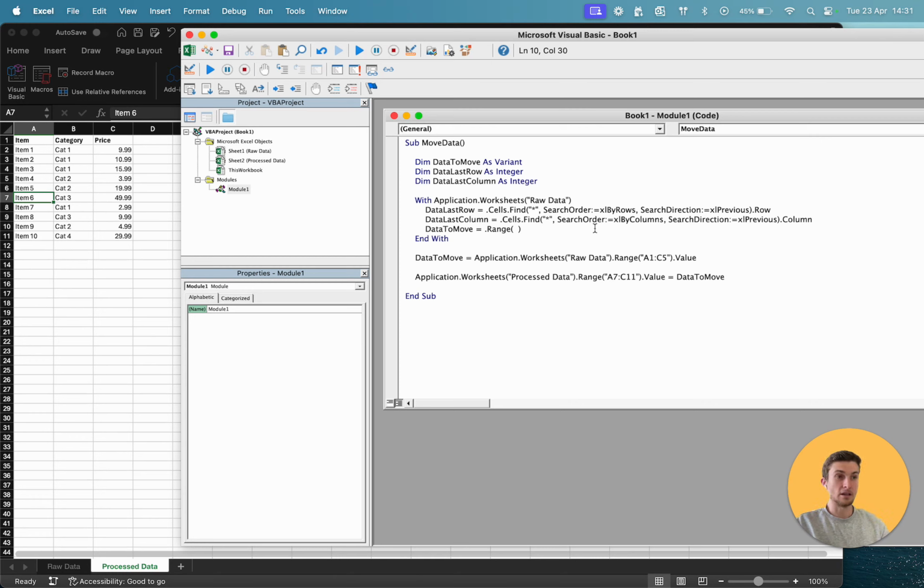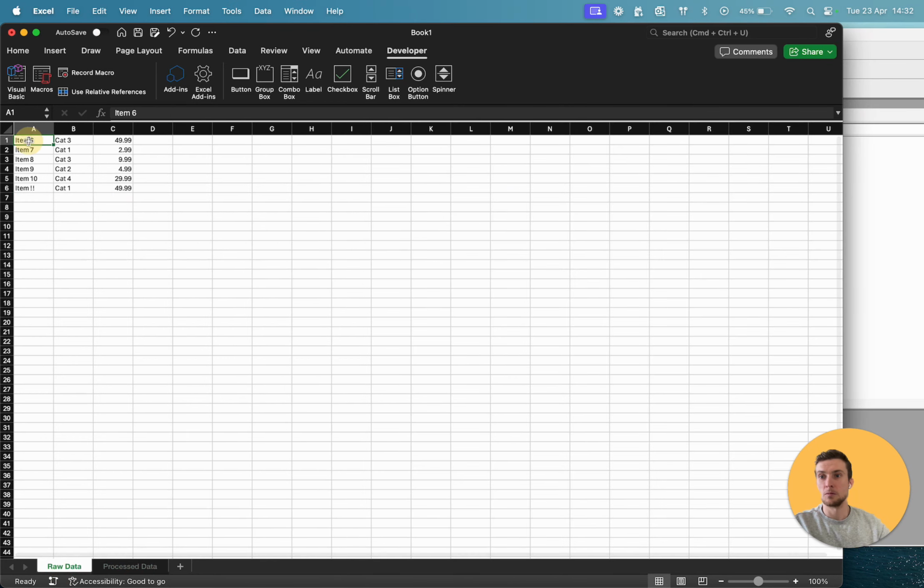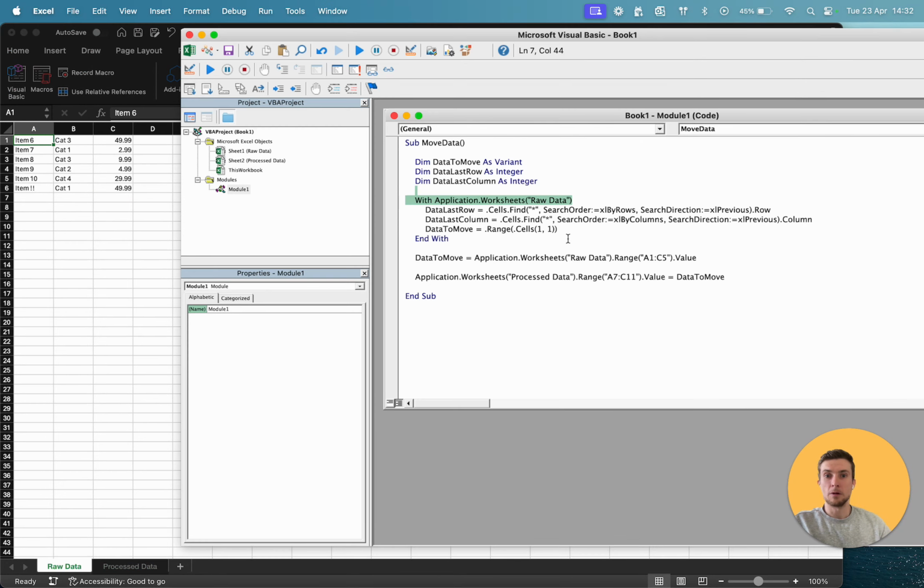So our start cell, we're going to say dot cells, 1, 1 in brackets. And that is cell A1, so column 1, row 1. So if we jump into our raw data sheet, column 1, row 1, the top left cell. Now, we want to go down to the cell that has our last data in it, so C6. So that's the third column and the sixth row.